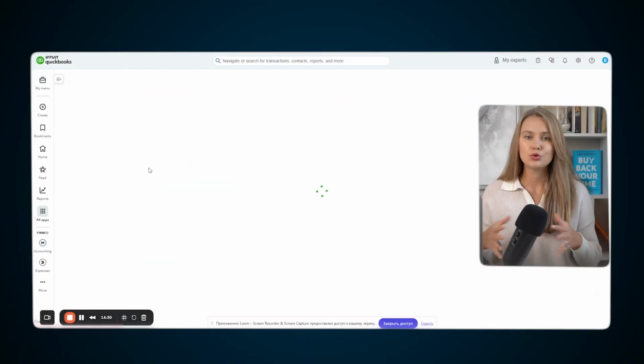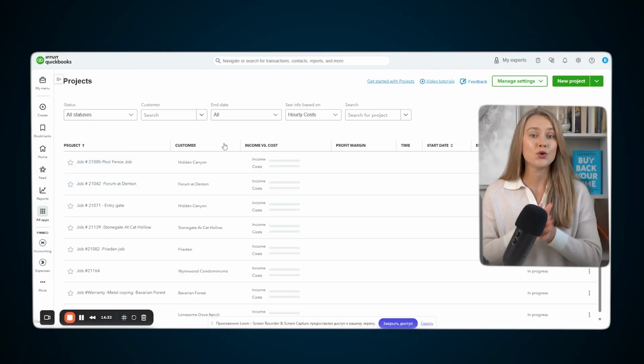Most contractors are either overwhelmed by reports or ignoring them completely. Both are problems. You do not need 50 reports, you need a few that tell the truth quickly. Start with the projects dashboard. That gives you income, costs, and profit by job at a glance. No exporting, no filtering gymnastics. Next is the project profitability report. This is where arguments stop.